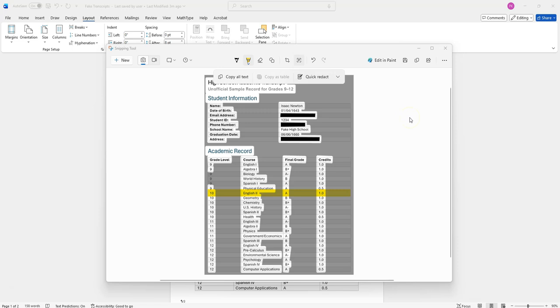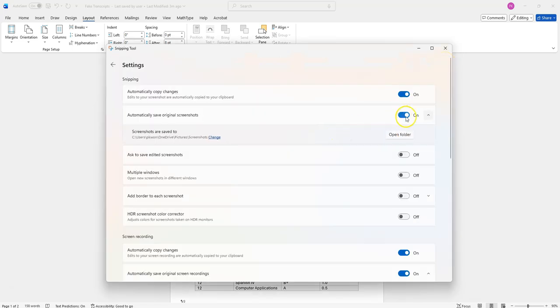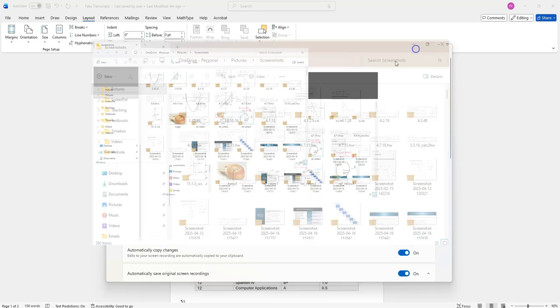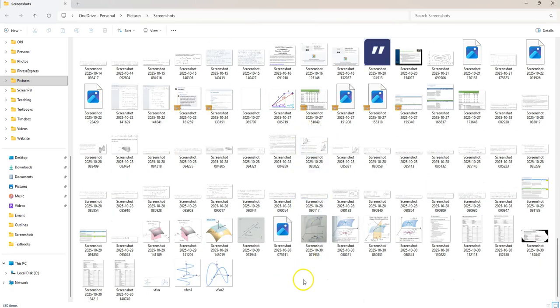When you're happy with your screenshot, you can click this icon to save it, or you can also copy it. However, there's a good chance that your computer is automatically saving all of your screenshots. If you click on these three dots and go to Settings, my option to automatically save original screenshots is checked on, and you can see the file pathway to where it's being saved. You can change this. You can also click Open Folder, and that will open the folder where all of your previous screenshots are being saved.